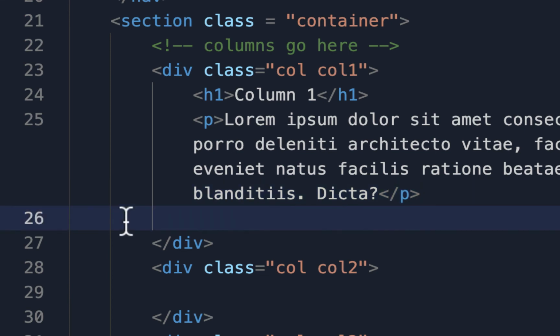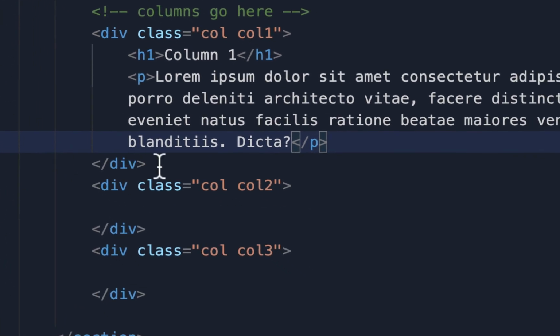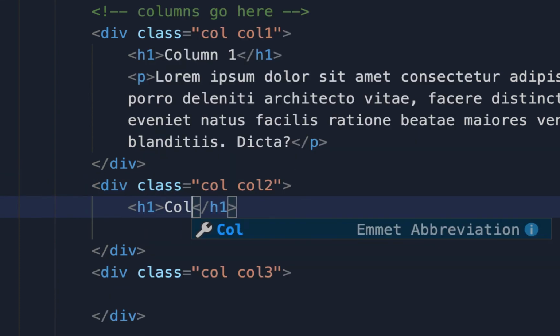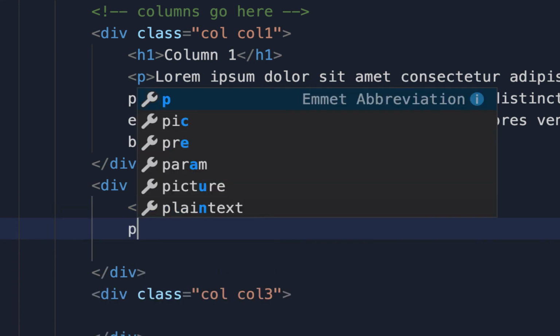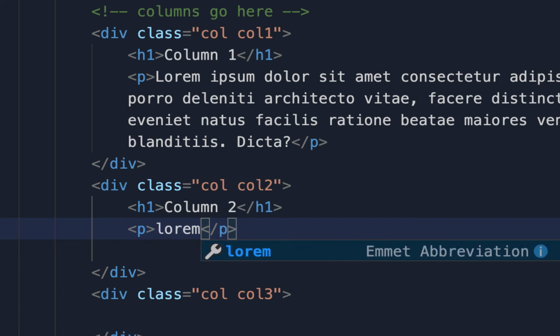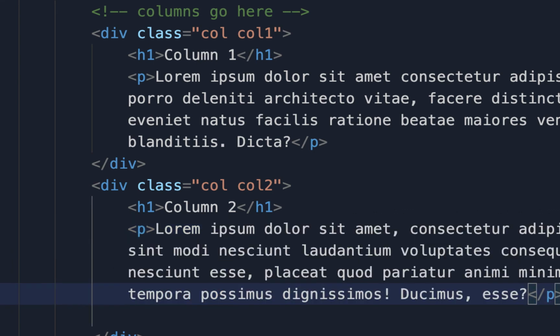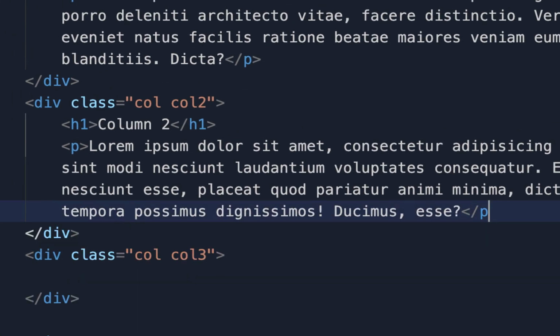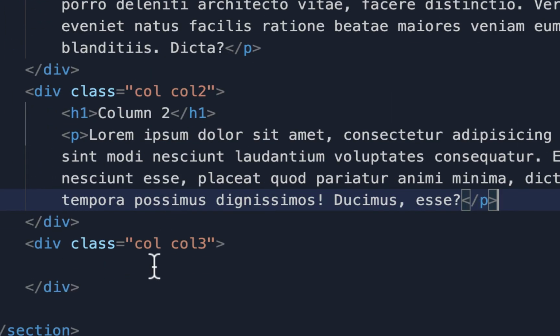So I'm going to get rid of the extra space here and do the same thing in the next div. In the next div, I'm going to put an H1 tab. I'm going to call it column 2, and then after that, I'm going to put a P and hit tab. And inside that P, I'll put lorem, and I think you could put lipsum too, L-I-P-S-U-M, but I'm going to put lorem, and I'll put 30 as well, and hit tab, and it makes a paragraph with placeholder text.